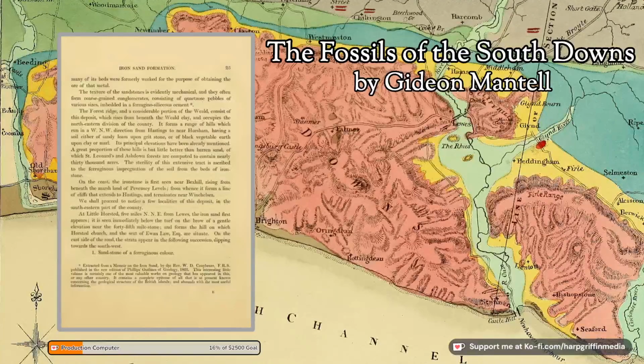A great proportion of these hills is but little better than barren sand, of which St. Leonard's and Ashdown forests are computed to contain nearly 30,000 acres. The sterility of this extensive tract is ascribed to the ferruginous impregnation of the soil from the beds of ironstone. On the coast, the ironstone is first seen near Bexhill, rising from beneath the marshland of Pevensey levels, from whence it forms a line of cliffs that extends to Hastings and terminates near Winchelsea.